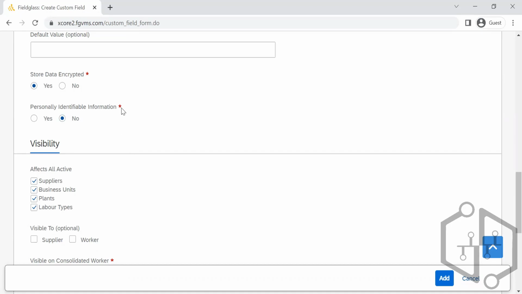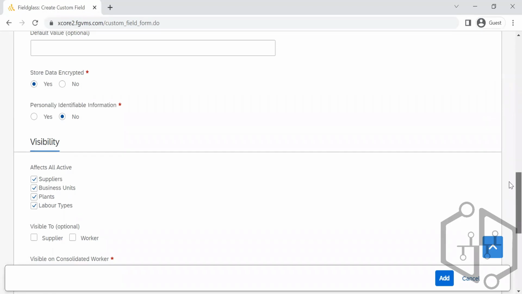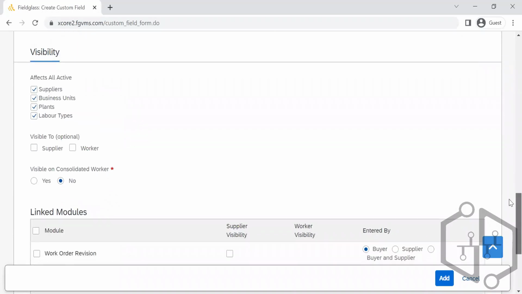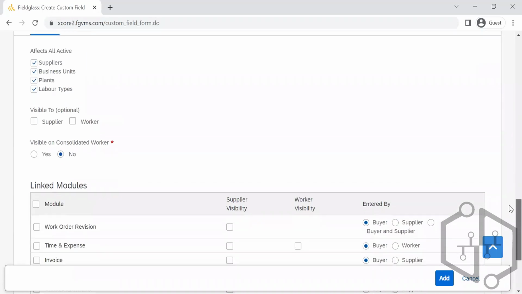So personally identifiable information: is it an Aadhaar number? Is it a phone number? If it is yes, put it to yes. If not, if it is a generalized one, we'll leave it to no. Visibility: to whom it needs to be visible.